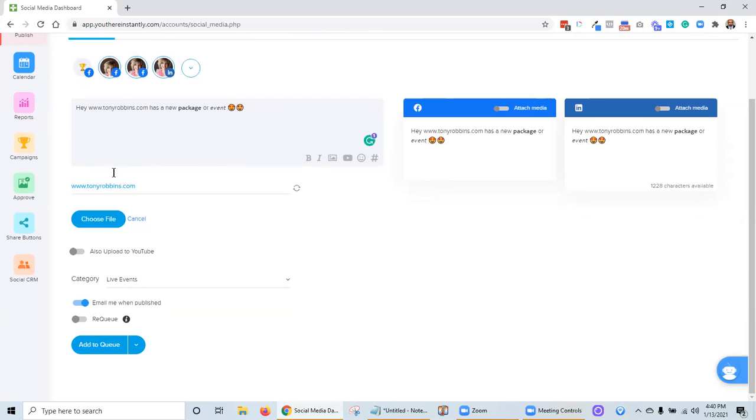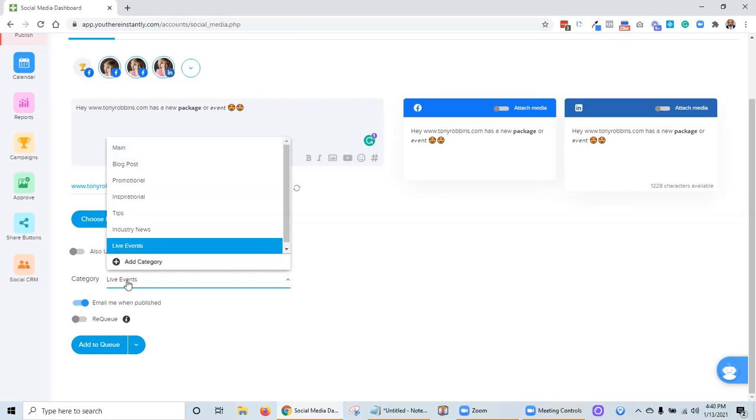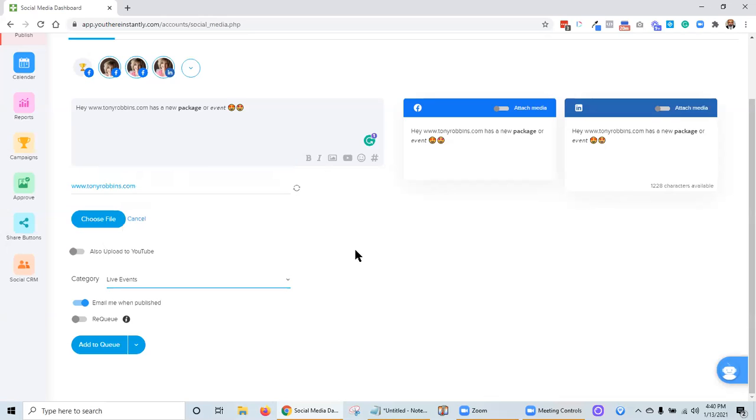Now, as we go down here, you'll be able to see that this is going to the category for live events. Remember how I made that category for live events? But we do have main, blog post, promotional, inspirational. So this is, hey, Tony has a new live event coming out. I could put my affiliate link in here and have that work, okay? And then email me when published, and then requeue.